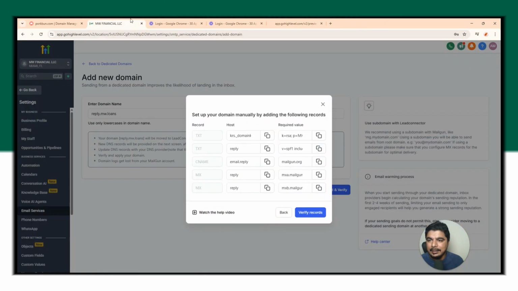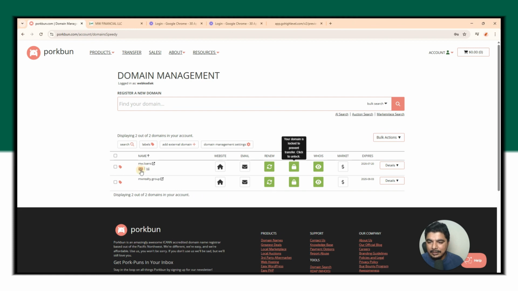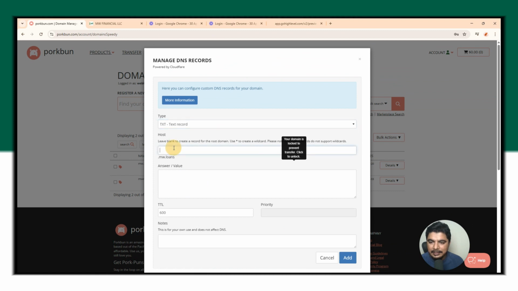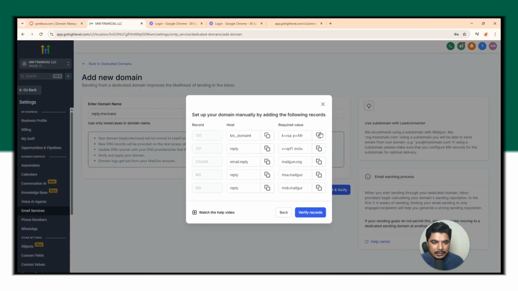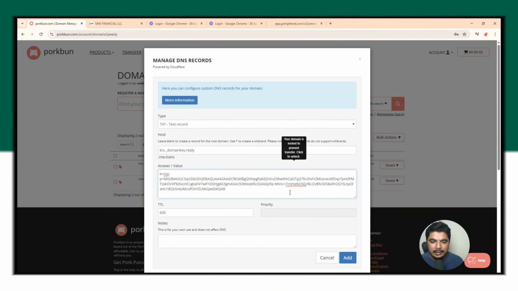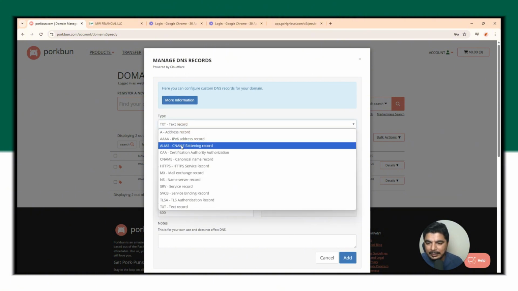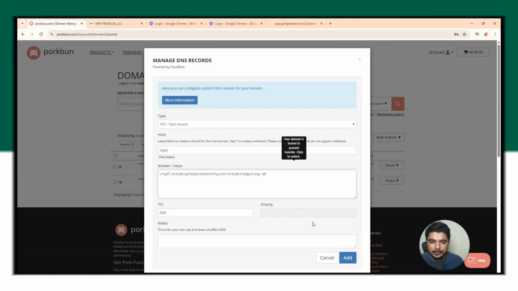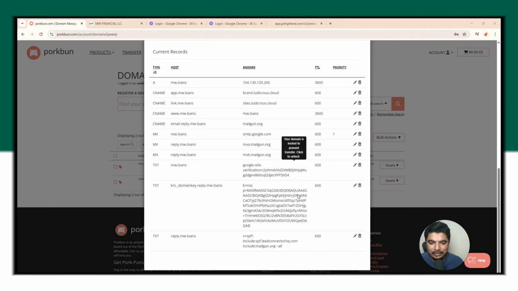I go back here again and go to the DNS, and we can search for txt. Here is a txt record. I add the host, and after that I add the value here, and simply add it. Same here, now we can add another record, txt again, with the reply value and reply host, and we can add the value here. Let me pause this video and quickly add these records, then I will start from here. So I have added all the records quickly.